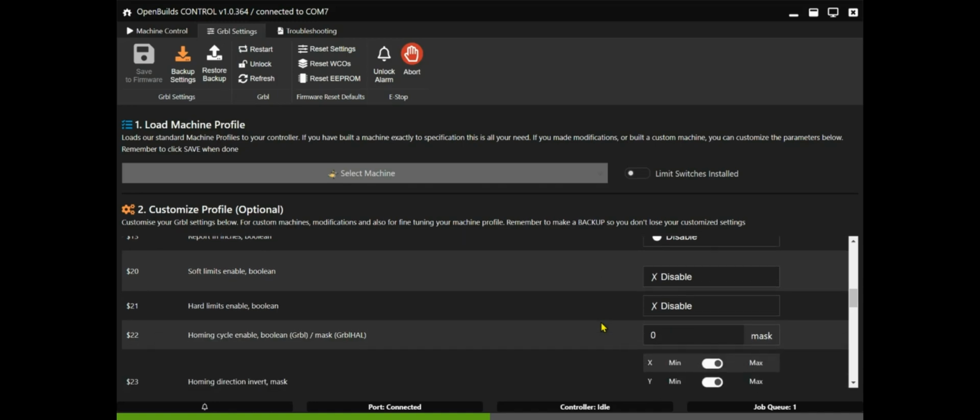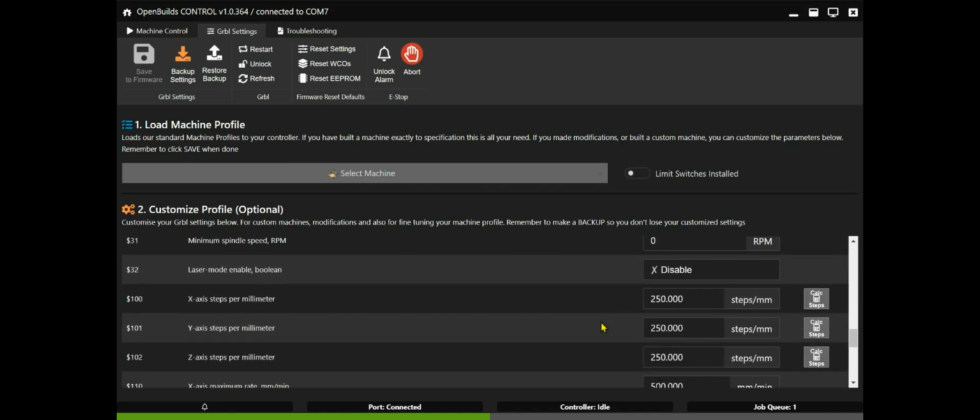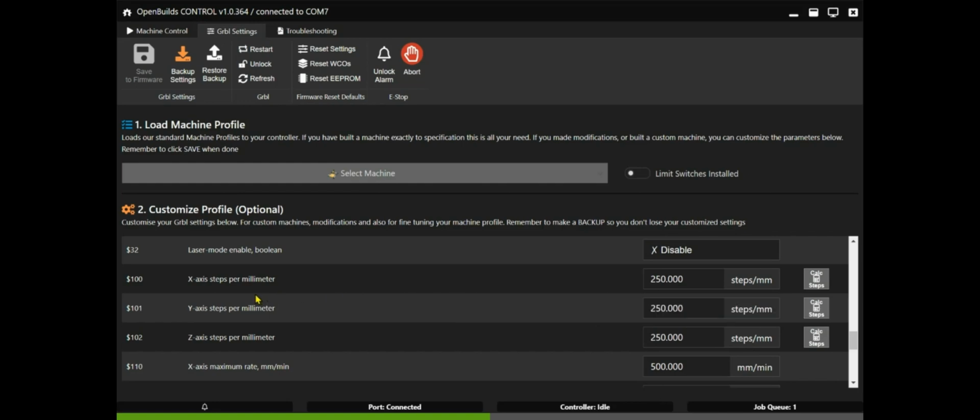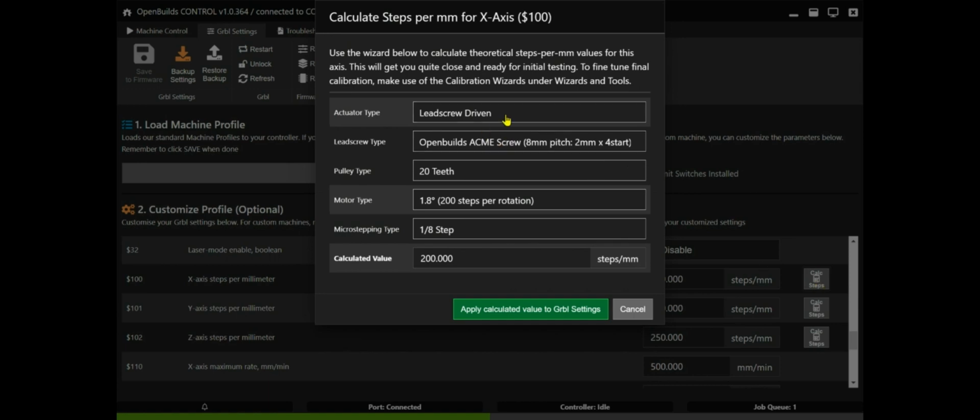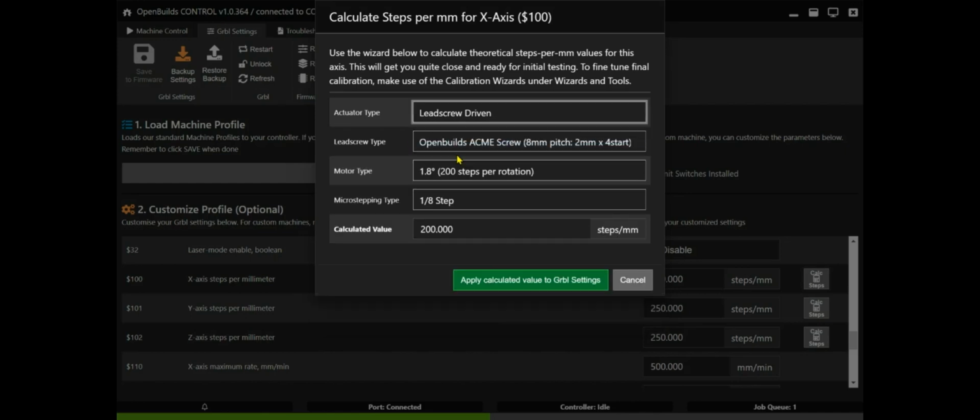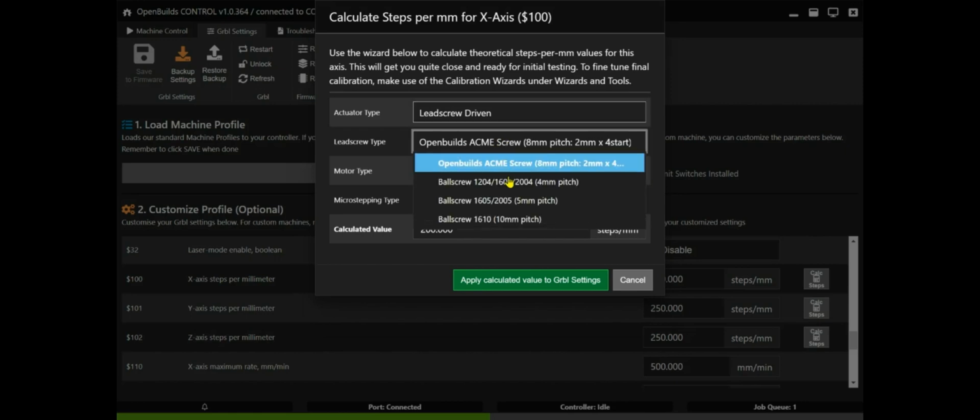Now coming to the steps calibration, it is very easy in OpenBuilds. Here you can see X steps per millimeter. You can calculate manually, but that is a very complex process. OpenBuilds makes it very easy. Just click here, calculate steps. Now as we know, our machine is lead screw driven. Here you can see lead screw type, 8mm pitch, 2mm or 4mm start. So we have to select the lead screw driven. After that we can select the pitch. As my machine is running on an 8mm lead screw with 2mm pitch, I will select this.